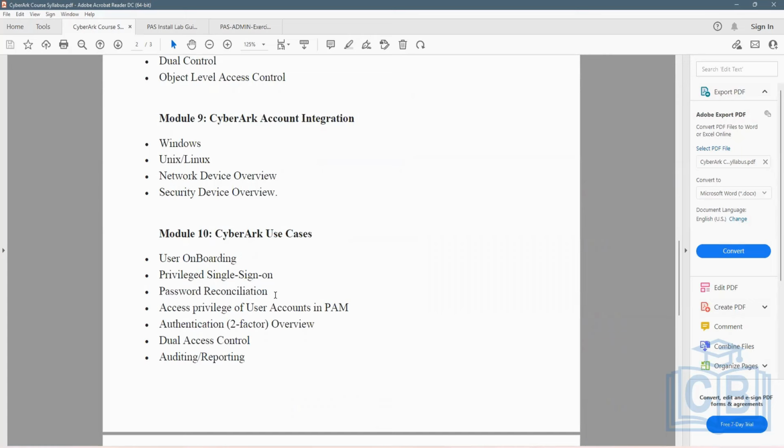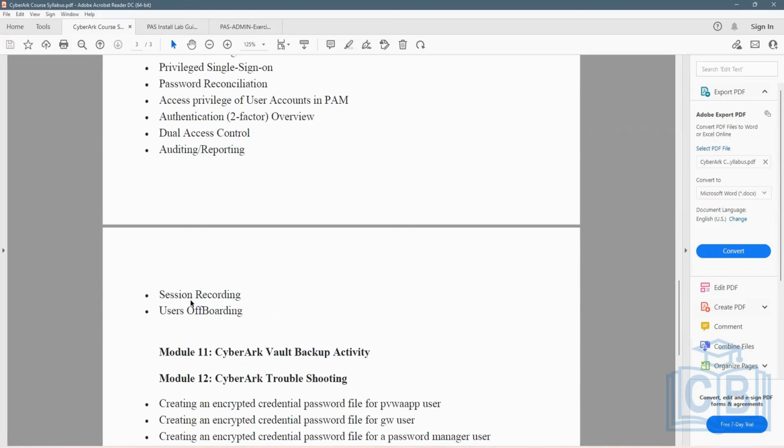In module 10, we are going to have some day-to-day use cases, where we will talk about how the onboarding process works inside CyberArk. What is the password management process? How does password management work? How does authentication work inside CyberArk? We'll have a separate session on auditing and reporting, where we will learn the basics: how do we help our auditors get the details that they need? How do we allow them to see the session recordings?